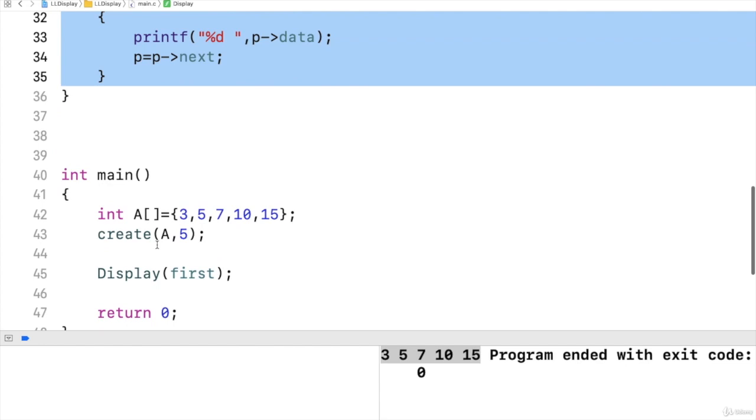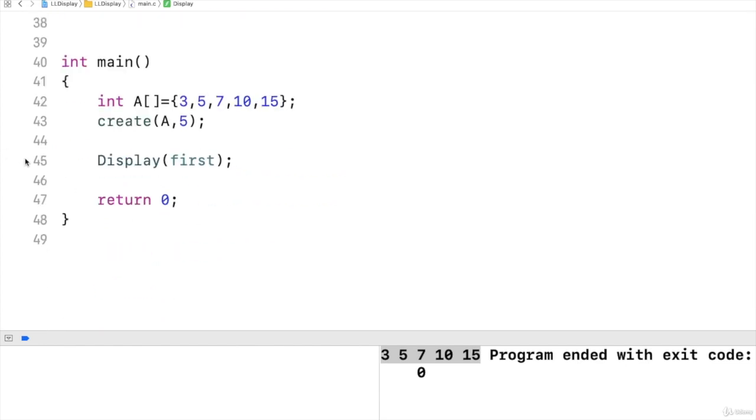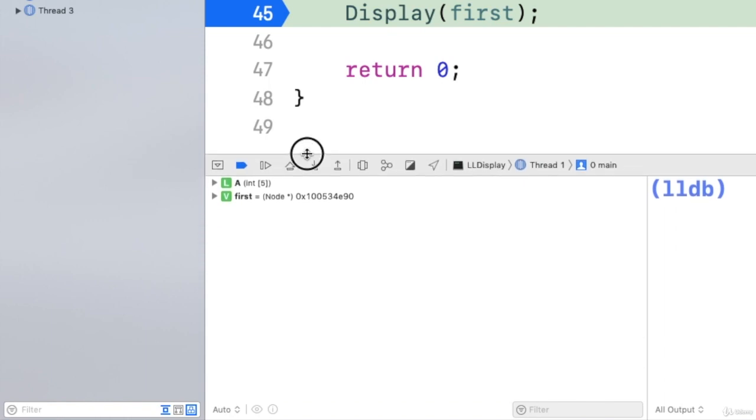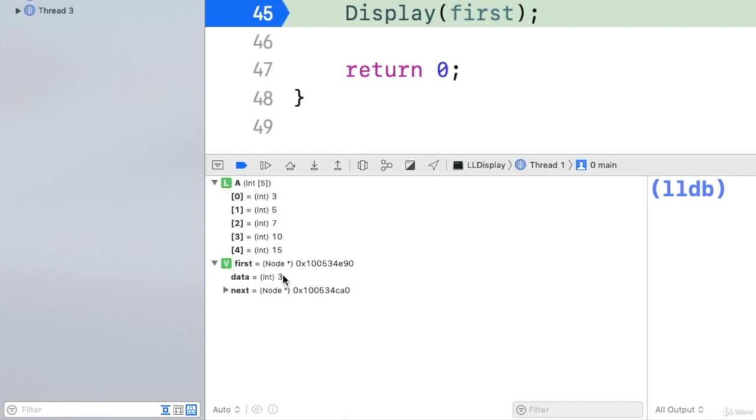Let us debug this display function. So inside the main function, I'll put a breakpoint here and I will run it. You can watch here inside the watch window or debug area. This array is having these values, and the linked list is already created and the first node is having value 3, that is displayed here. And next is this one and the next value is 5. And you can see the addresses: the first node's last 4 figures are 4E90. The next is 4CA0 and next is 2F90.